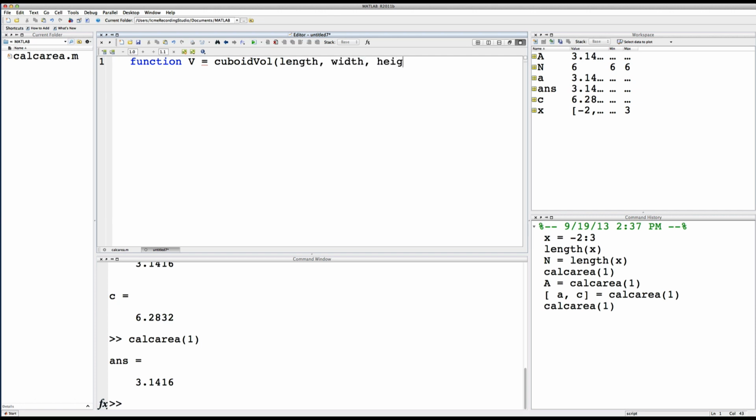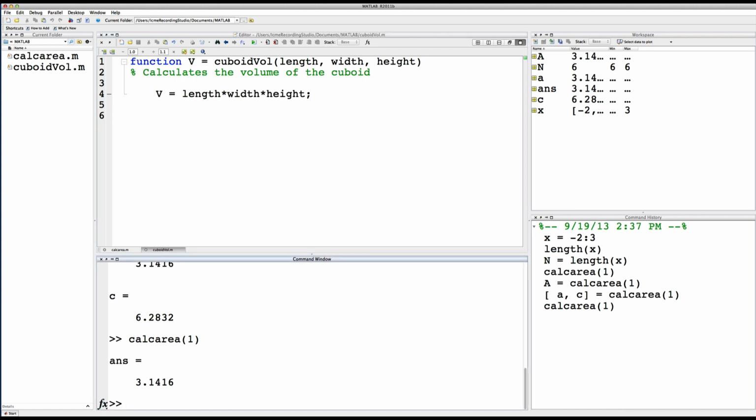The first line is the header line, the second is a comment, and then comes the body of the function, which calculates the volume V. Save the file, and let's go ahead and use the function. Let's find out the volume of a cuboid of length 2, width 3, and height 4. 24.